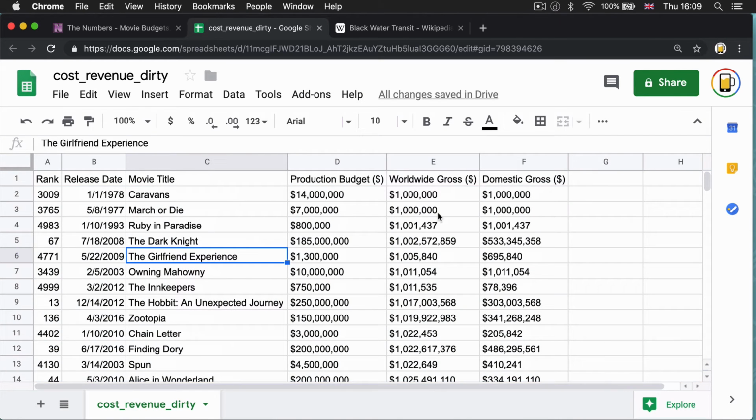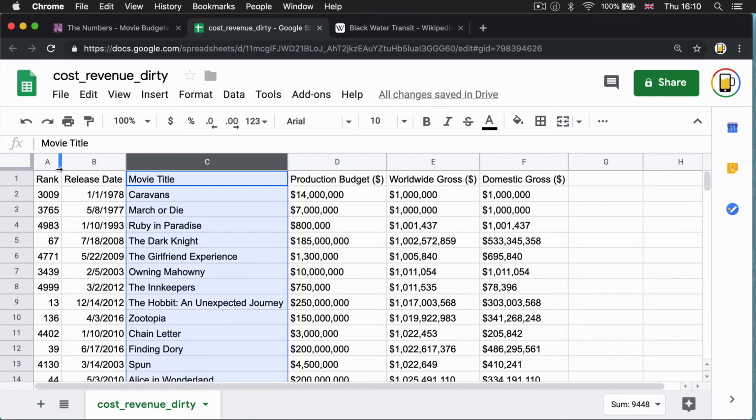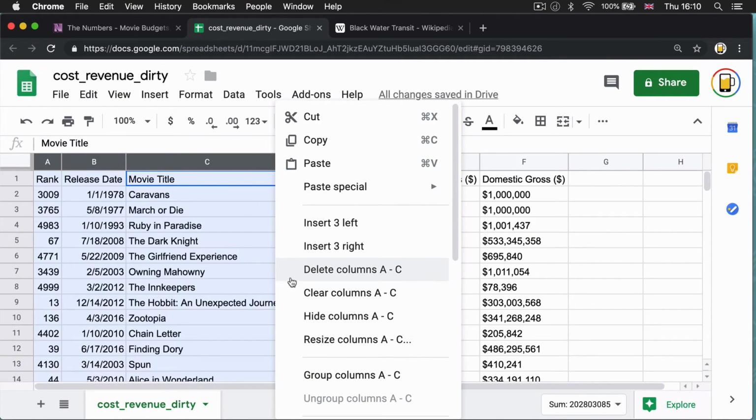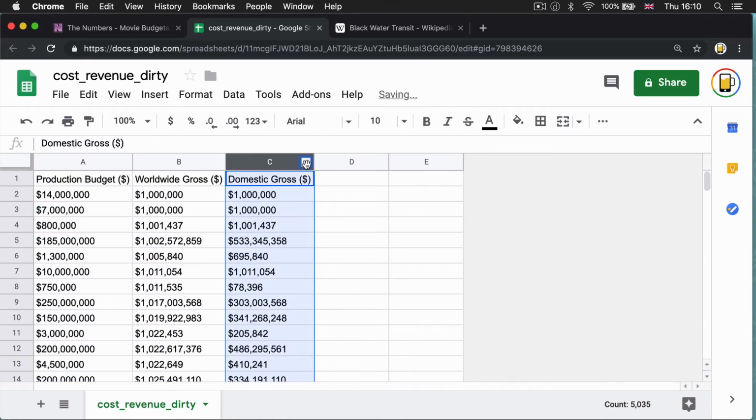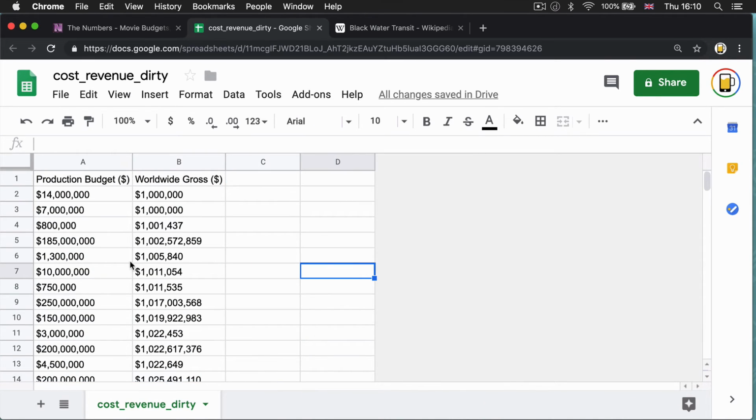The next thing that we're going to do is we're actually going to have to do some calculations, and these involve the production budget and the worldwide gross. These other columns we're actually not going to use. We're not going to use the domestic gross, we're not going to use the movie title or the rank or the release date. So what I would suggest is that as part of the data cleaning process, we're going to delete these entire columns. So we're going to delete these columns, and we're going to delete this column right here. That way we can trim our spreadsheet to what actually matters for our analysis.